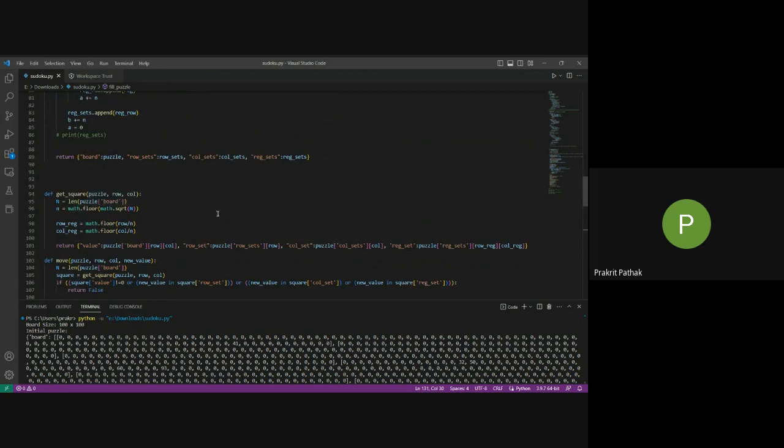For the get square function, we were just given the row and the column, and we had to tell the value that was there at the row and column, and tell the row set, the column set, and the region set. Finding the row set and the column set was pretty easy, because the row set was just puzzle of row sets of row, and the column set was just puzzle of column sets of column. But finding the region set was difficult. Why? Because we were not really sure which index should be put in the region sets, or the region sets index, to find the region corresponding to that row and column.